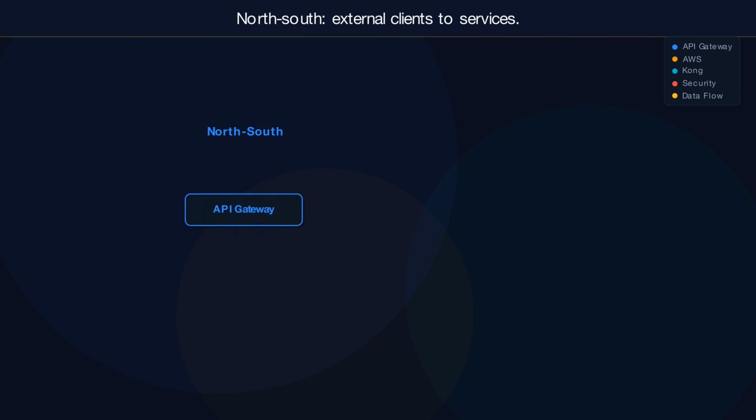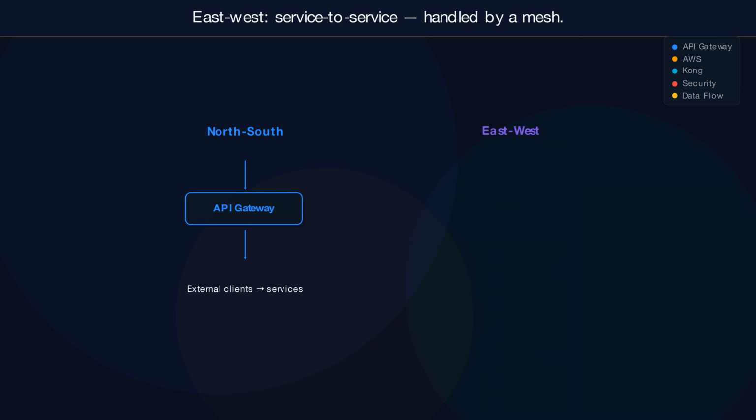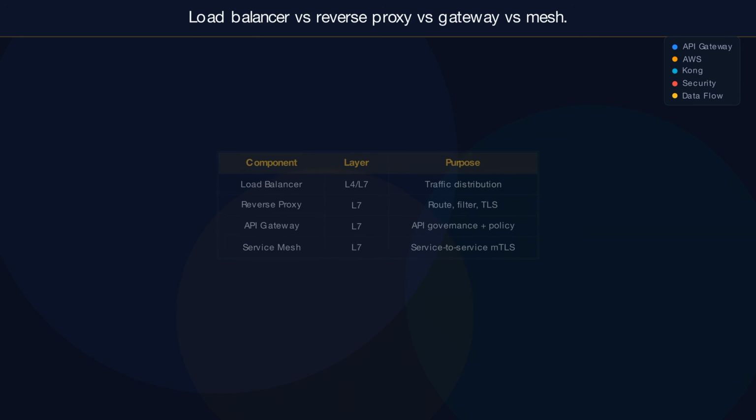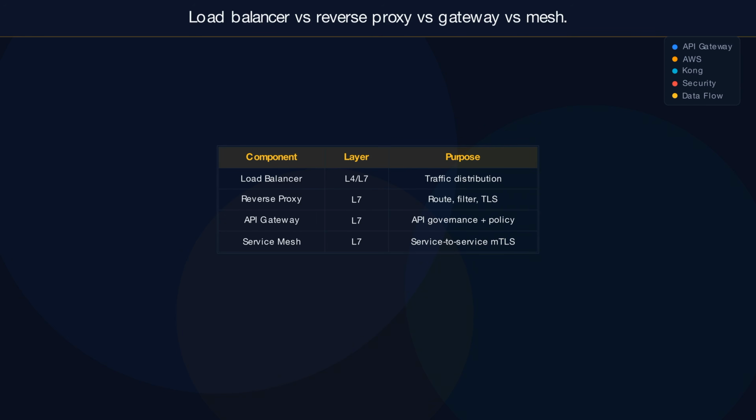Now, a critical architectural distinction. API gateways handle north-south traffic. That's external clients communicating with your services. Service meshes handle east-west traffic. That's service-to-service communication within your cluster. Both are needed. They're complementary, not competing.